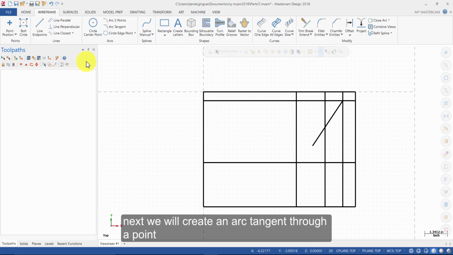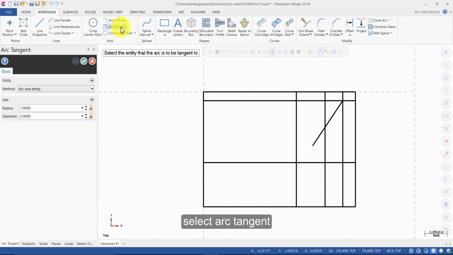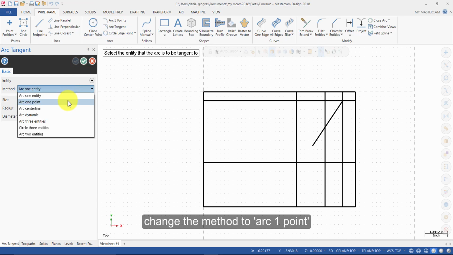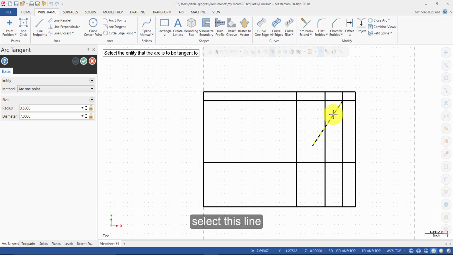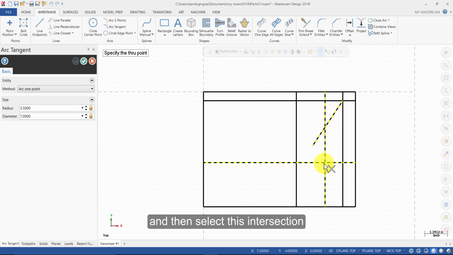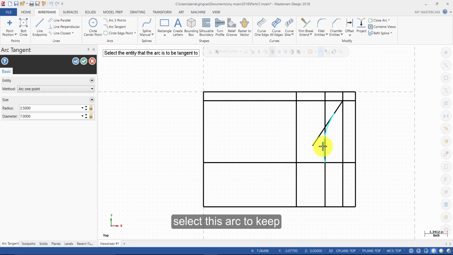Next, we will create an arc tangent through a point. Select Arc Tangent. Change the method to arc1point and set the radius to 3.5 and press Enter. Select this line and then select this intersection. Select this arc to keep. Then press OK to exit the command.